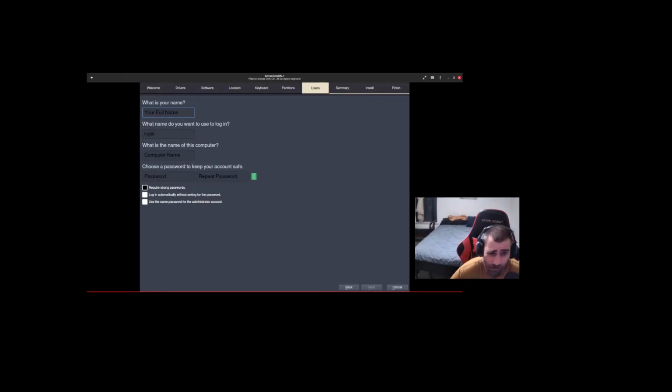Okay, password. And it automatically logs in, so you don't have to. Everything's all pre-checked already for your groups and all that stuff. Everything's the same password, so you don't really have to do anything. You just make a password. You know what I mean?